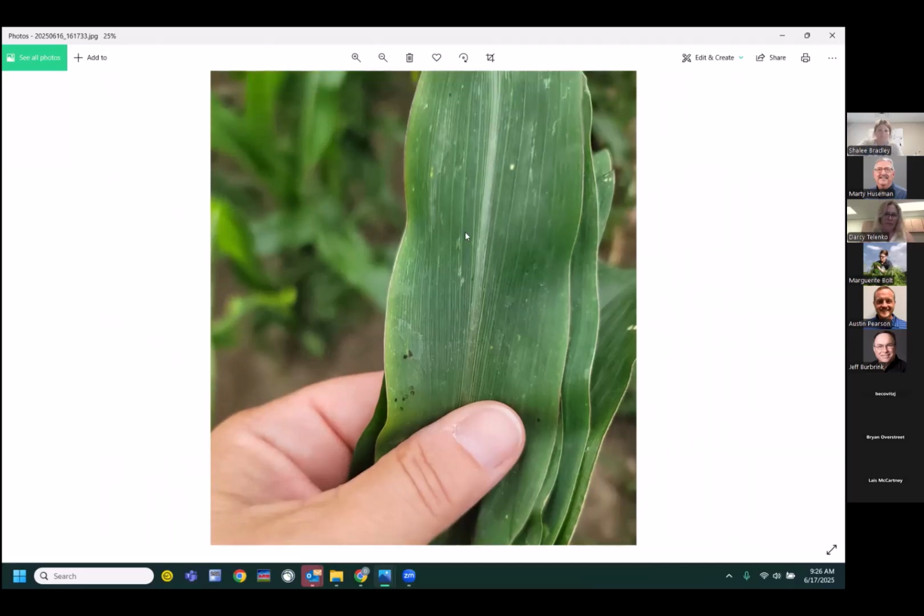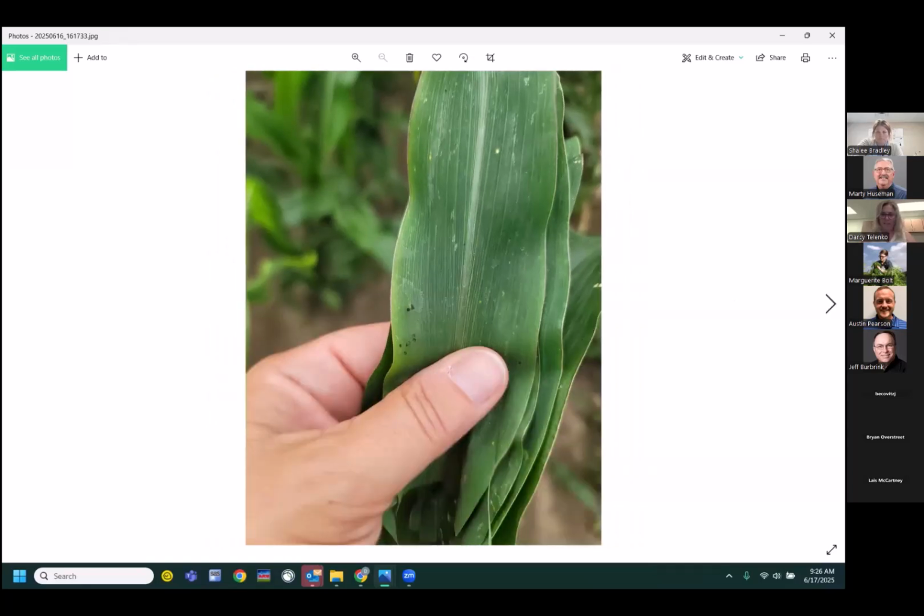The other thing I notice, generally, if I see insect feeding, like some of these lesions here where insect feeding has been, that gives me an indication it may not be tar spot.